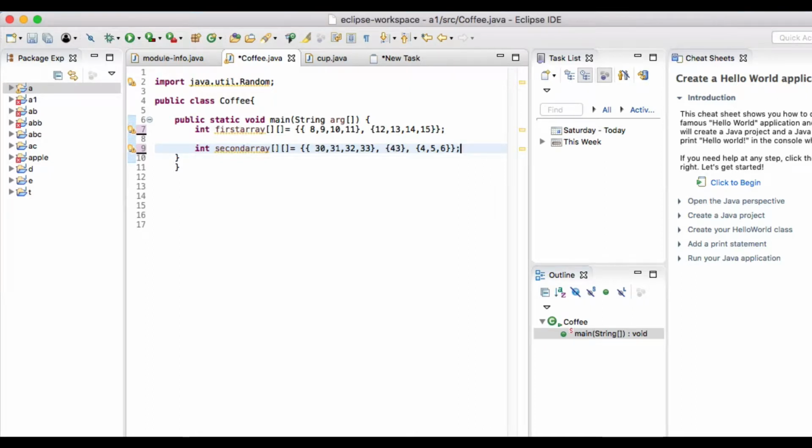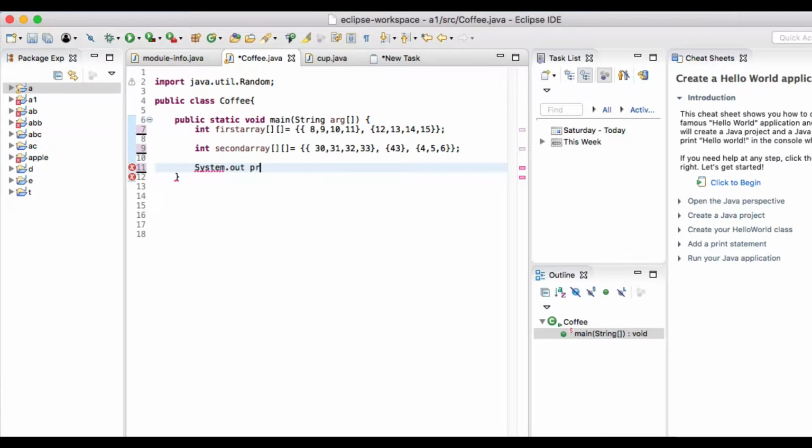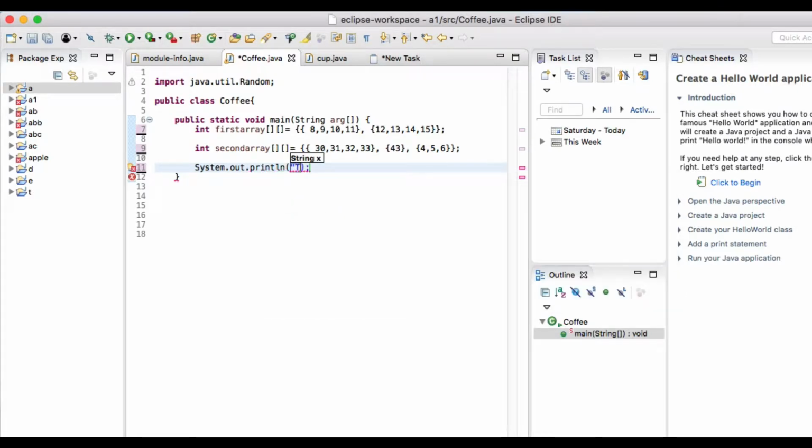Everyone, guys, in the last tutorial I have created these two arrays. Here I'm going to show you how to print this one on screen. Now to print this one out, first I'm going to introduce some System.out.println statement, System.out.println, and here I'm going to mention this is the first array.